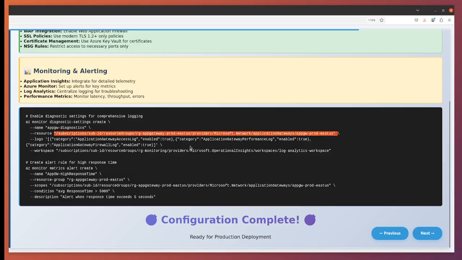The logs parameter enables 3 critical log categories. Application Gateway Access Log captures all requests and responses. Application Gateway Performance Log tracks performance metrics, and Application Gateway Firewall Log records WAF events if enabled. Workspace specifies your log analytics workspace where logs are stored. This enables advanced querying, alerting, and correlation with other Azure services.